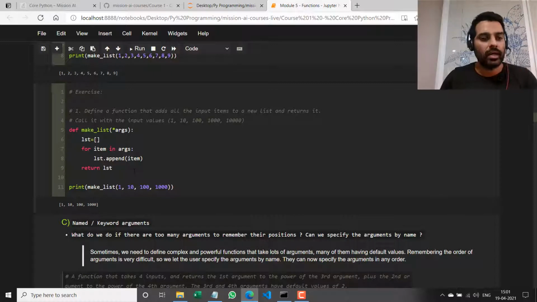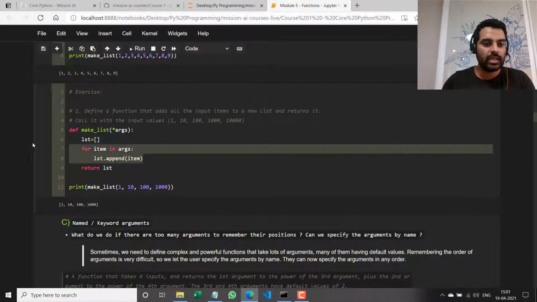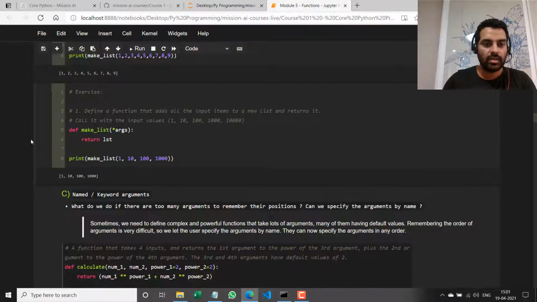And again, I specifically said add it to a new list, right? But if I had not said that, what I could have directly done was just say return args, and the function call works the exact same way. You can see that in this case, args is basically a tuple, right? So it's returned a tuple.